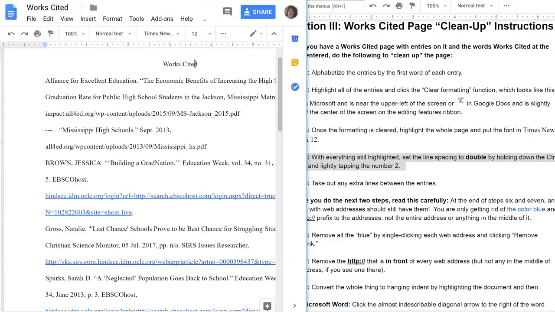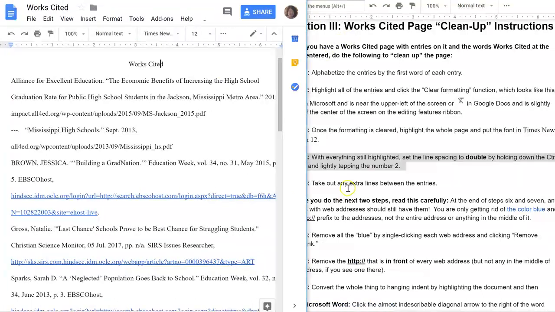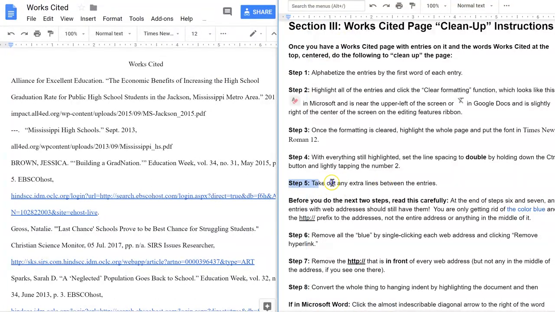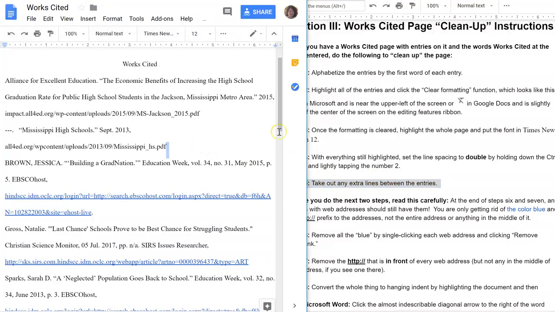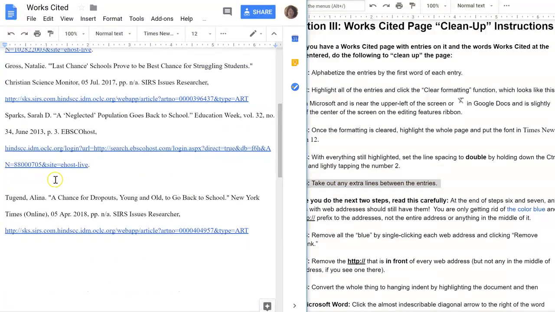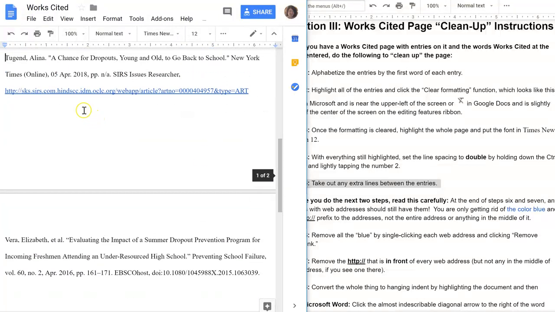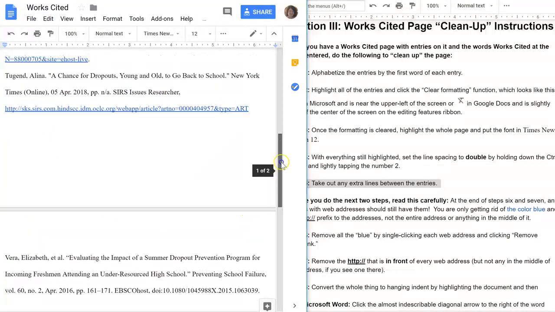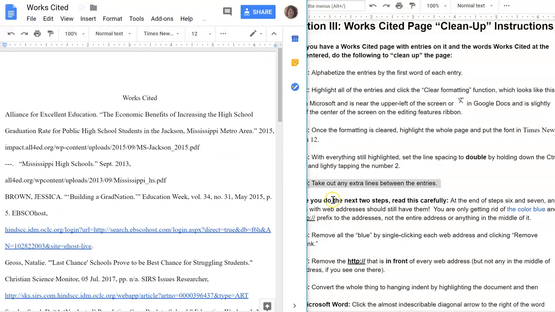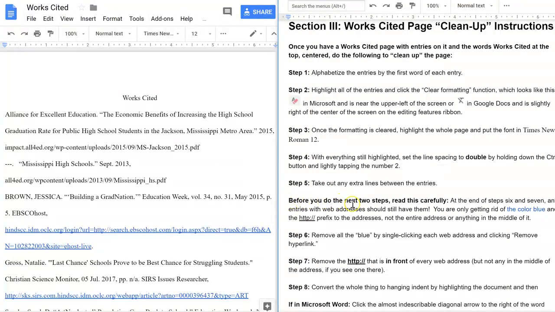Alright, so what is our next step? We should take out any extra lines between the entries. So it's all double spaced, but there shouldn't be an extra line like this one right here. Okay, so we'll take that out. And it looks like there may be another. I can't tell for sure. We'll just keep an eye on that last one. Okay, so it says before you do the next two steps, read this carefully.